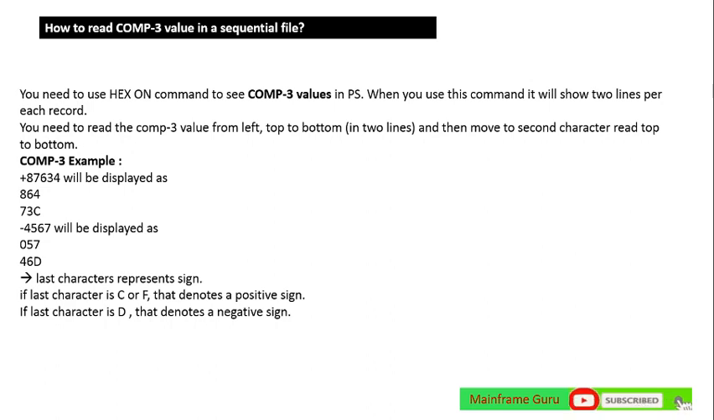And how to read COMP-3 value in a sequential file? You need to use the HEX ON command to see COMP-3 value in a PS file. When you use this command, it will show 2 lines per each record. You need to read the COMP-3 value from left, top to bottom in 2 lines, and then move to the second character and read top to bottom.